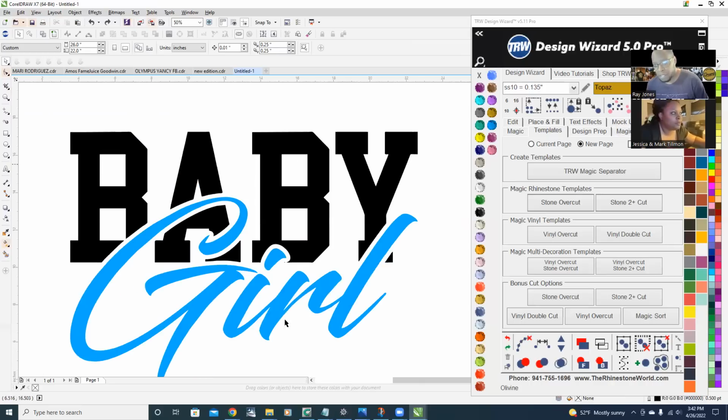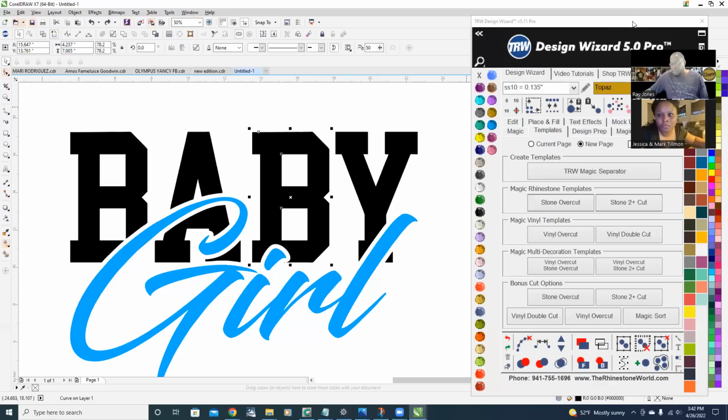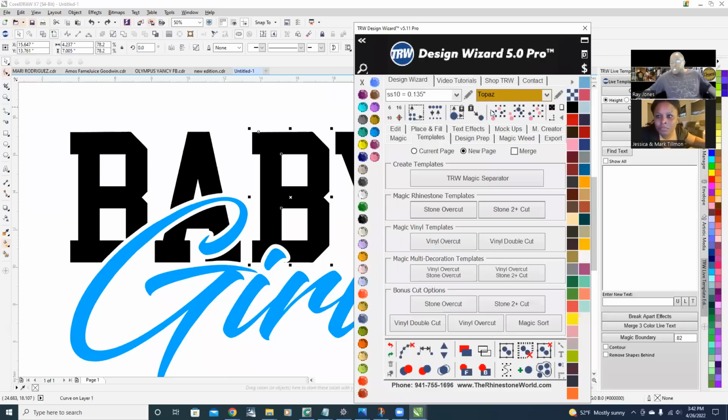But in this instance where you only have 2 colors, you can click on one color, and then over here in the design wizard, we have these 3 boxes up top. One box is select same size. The next box is select same color. And the next one is select same size and color, right?